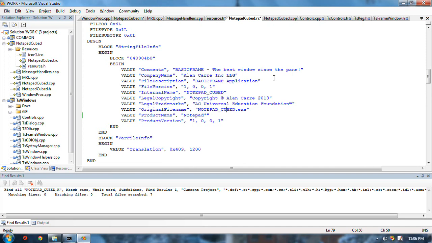Okay, that won't be the output file name. You know, this gets cut off in view anyway. It's not basic frame. Notepad cube. Just like Notepad plus plus, but plus. But better. I don't know. Not this.